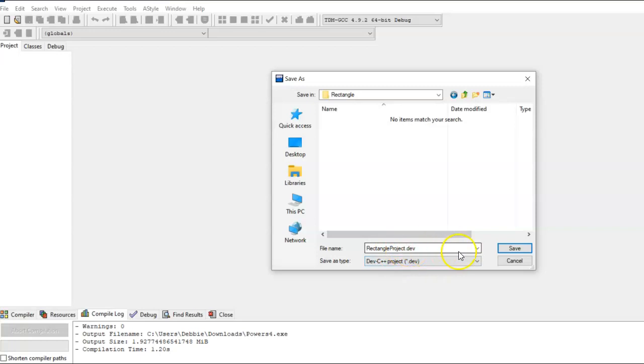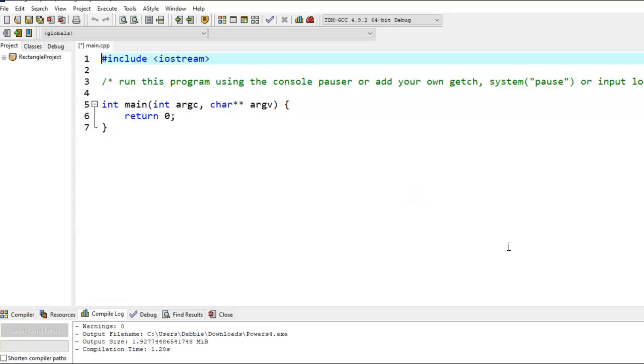And you'll notice that the extension is DEV, and that's just a Dev C++ project. So I'm going to choose Save. And when I do this, it actually creates a main program for me.